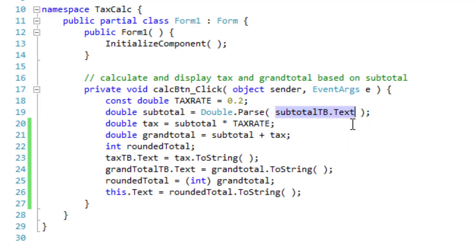Here I've got the text field of the subtotal TB text box, subtotal TB dot text. That returns the string that the user entered in that box. And if it can be converted to double, then double dot parse will convert it and return the numeric equivalent of the text. When I've done all the calculations, I now have the problem that I want to display the values back in text boxes.